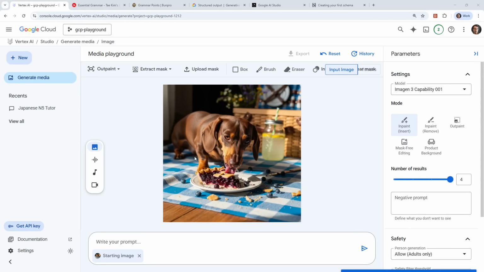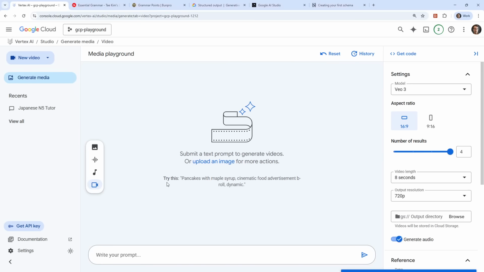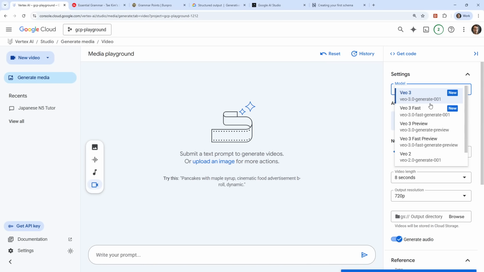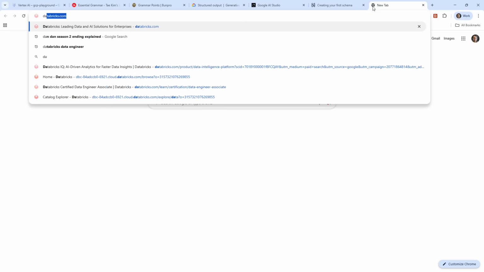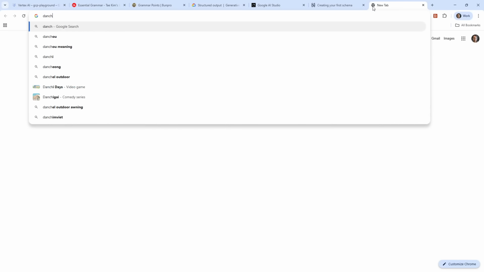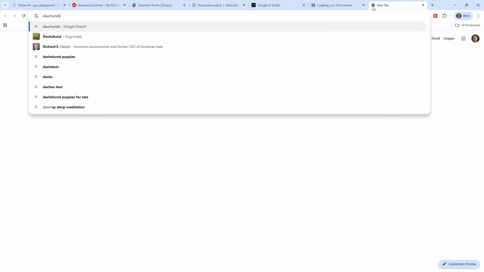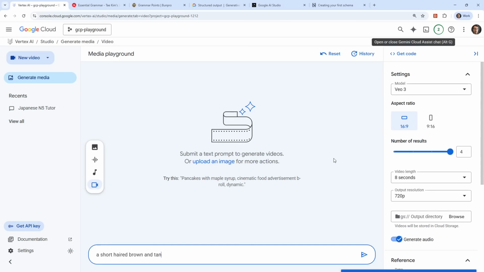We are back, and we do have this image here, but let's go ahead over to video and generate a new video. This is using VO3, so I'm pretty sure these are the same or similar models that Google Vids is using. And so my expectation would be something similar along those lines. So we're going to go with a short-haired, shaded brown and tan dachshund. Again, I can't spell the word dachshund. Dachshund. There we go.